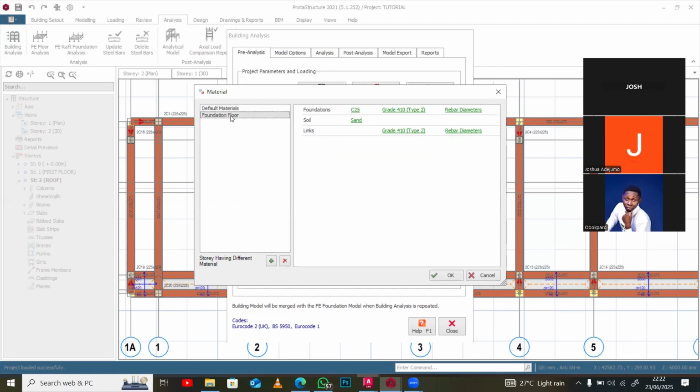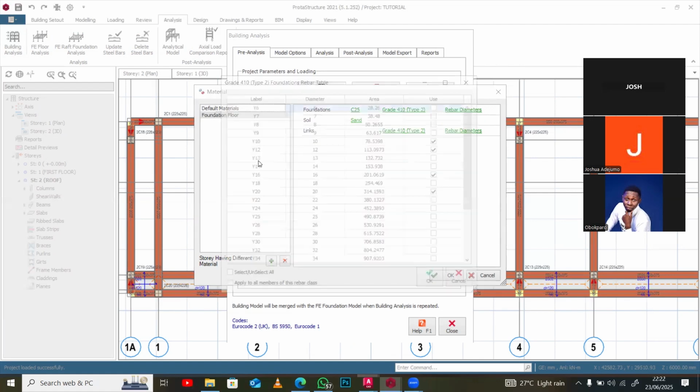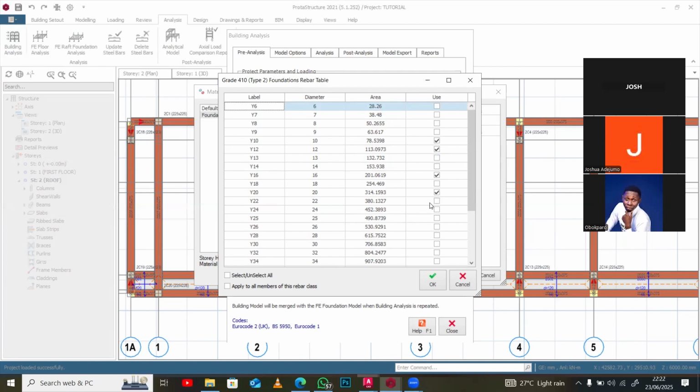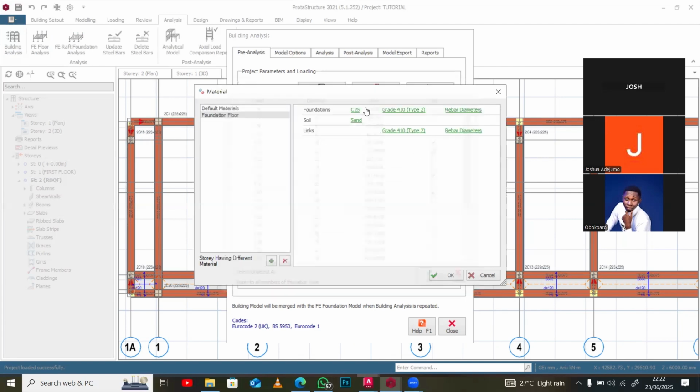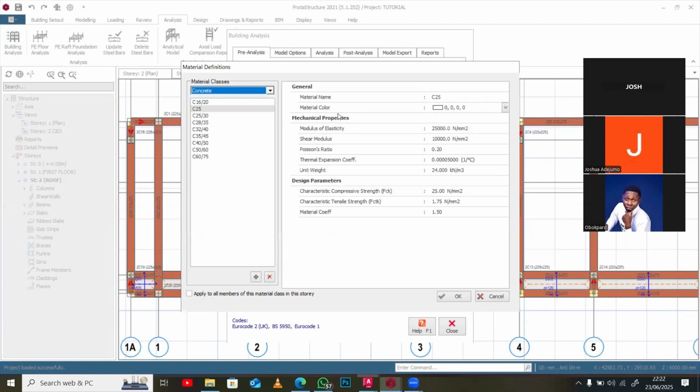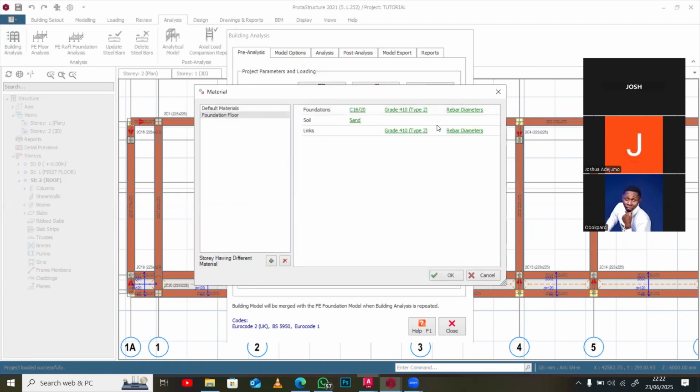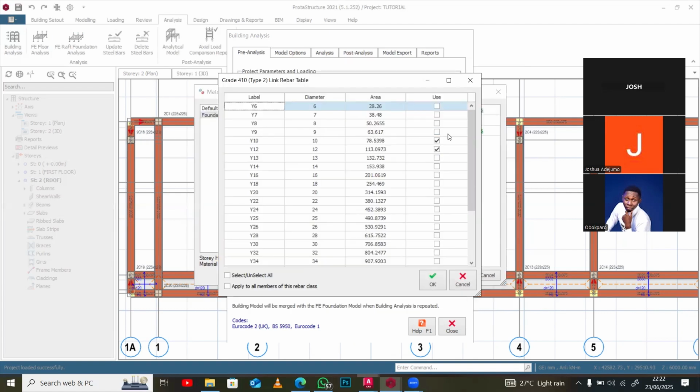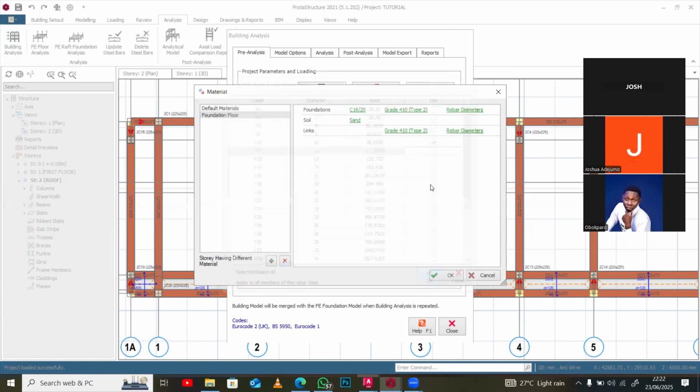For a foundation floor, say rebar diameter 10, 12, 16, 20. And the grade of concrete you can put whatever it is, 16, 20. The links, Y10. In fact, let's retain Y10 for links. I don't want whatever else. So you can click OK.